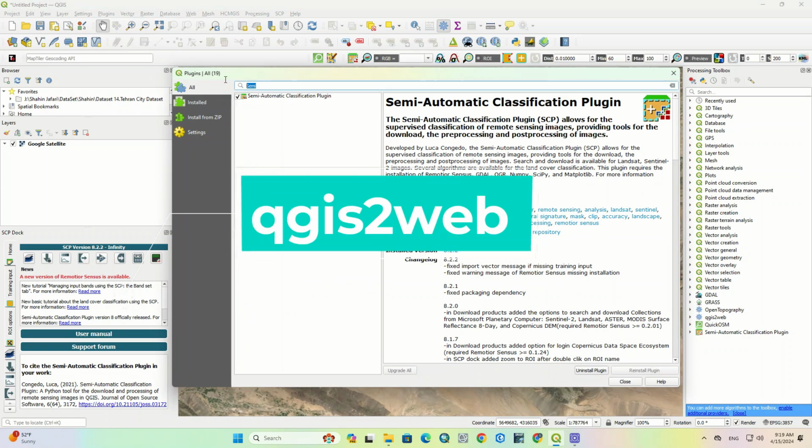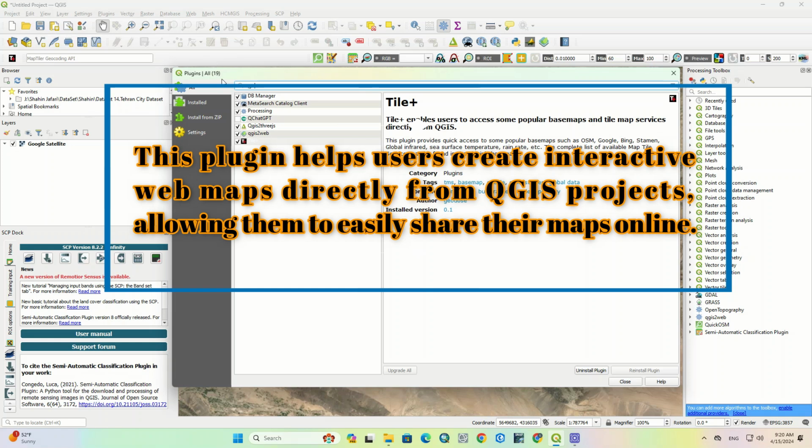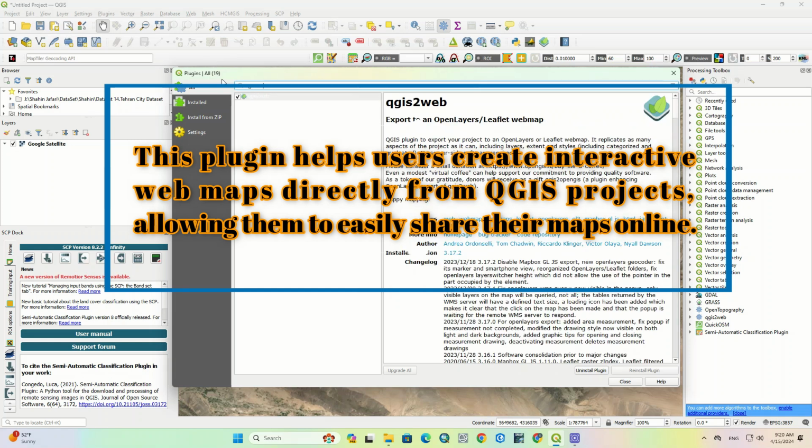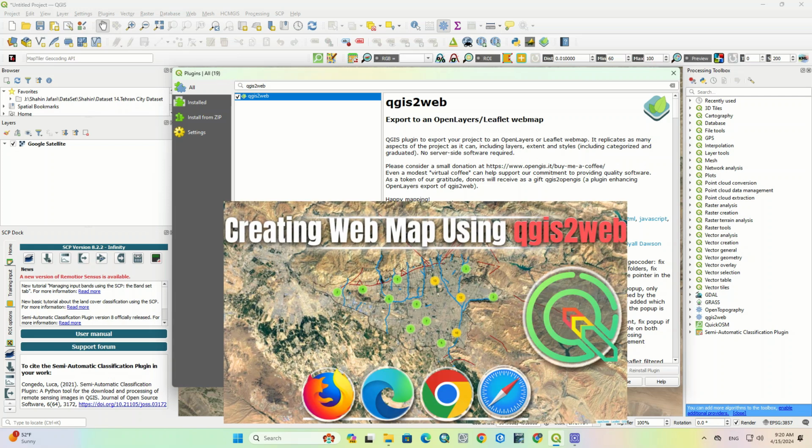The fourth plugin is QGIS2Web. This plugin helps users create interactive web maps directly from QGIS projects, allowing them to easily share their maps online. In relation to this plugin, a video has been produced. The video link is in the description.